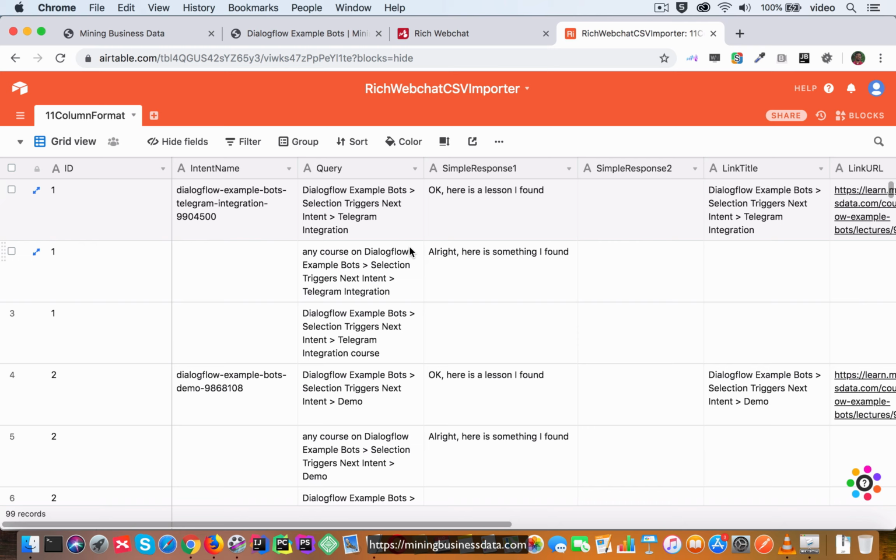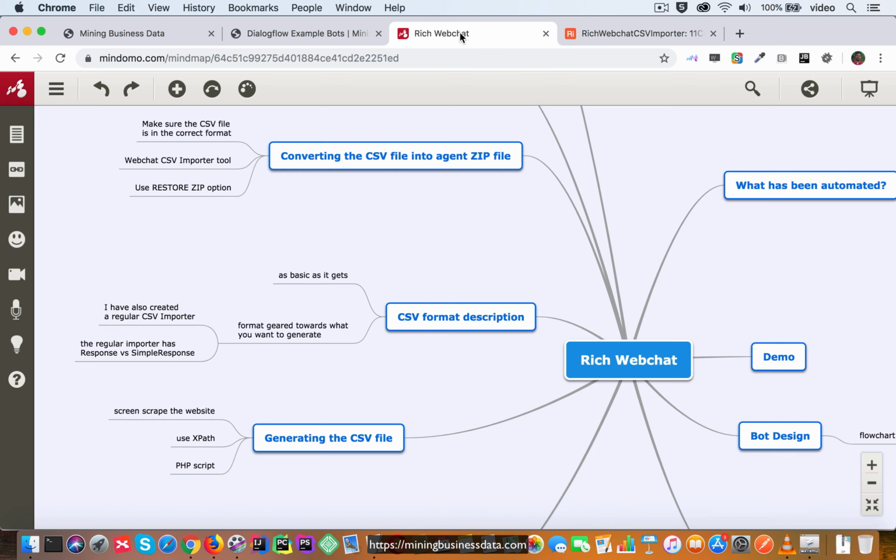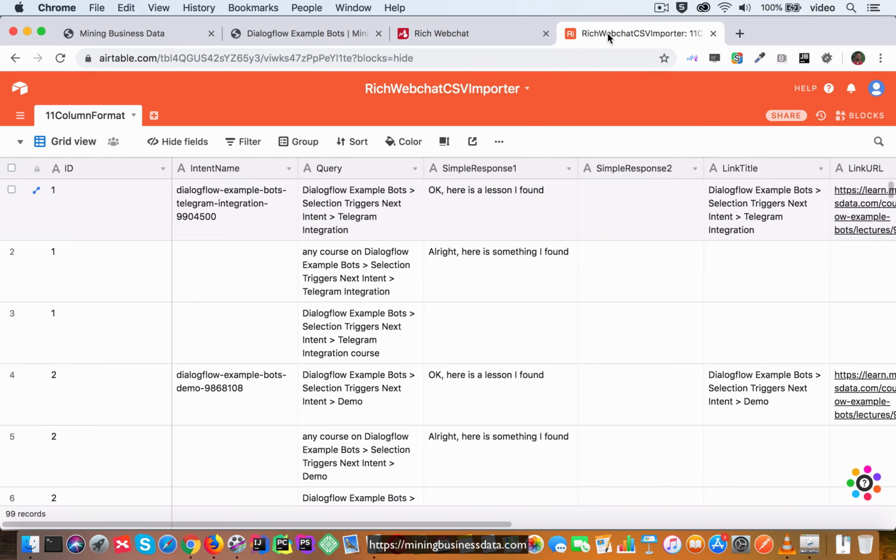As I mentioned, it's a fairly simplistic format, and for now this format is not going to support the other rich responses which you can have in the Google Assistant tab. Coming back to this flowchart, what I'm pointing out is that this format is geared towards what you want to generate. We are focused on a specific kind of rich website chatbot, and so I have created a CSV format which is suitable for that purpose.